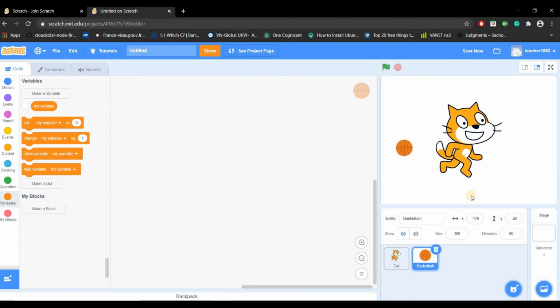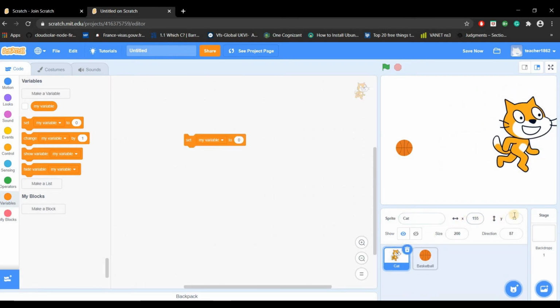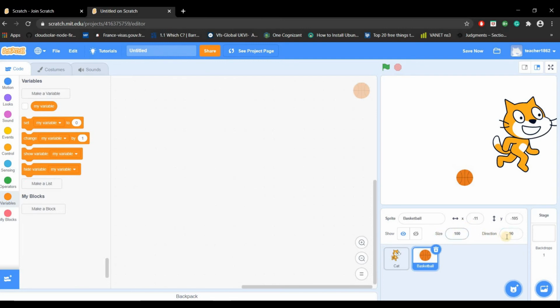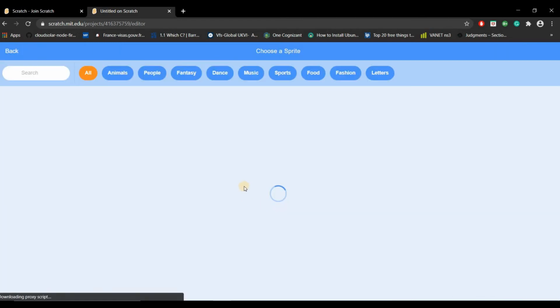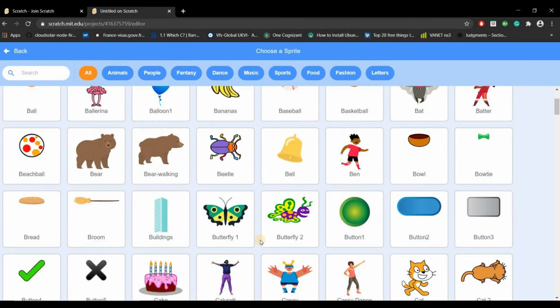If I move the ball, the x and y axis changes. If I move the cat, the x and y axis of the cat changes. If I move the ball again here, the xy position of the ball changes. So at the moment we have two sprites on the game space. This is the game space, and this is the ball. When I go to the cat, the cat appears here. For the cat we have dragged a block, but for the ball we haven't dropped any block. So we can choose any options from these blocks.